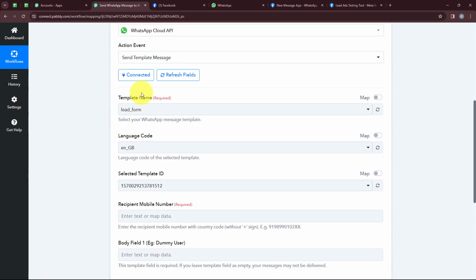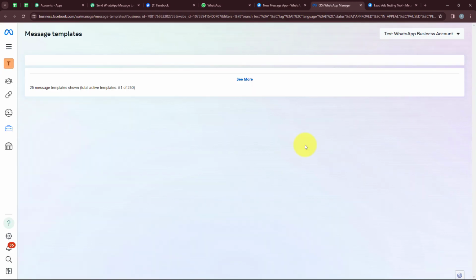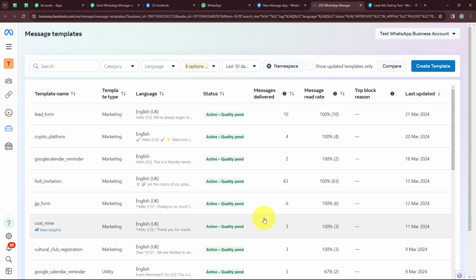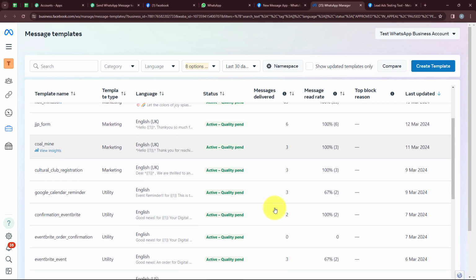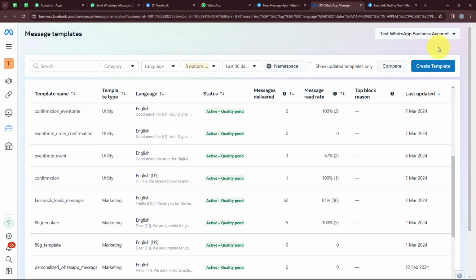And now it is asking me the template name. So for this, we'll again open Meta for Developers. And over here, you can see it is saying to create your own message template, click here. So we are going to click here. And now it is opening all the message templates that I have already created. So I'm going to select one from these only. If you want to create a new message template, you can click on Create Template over here.